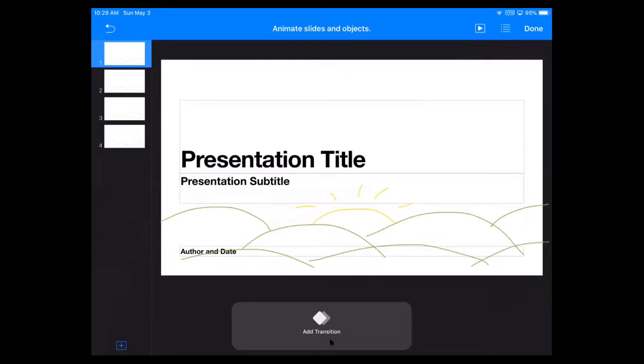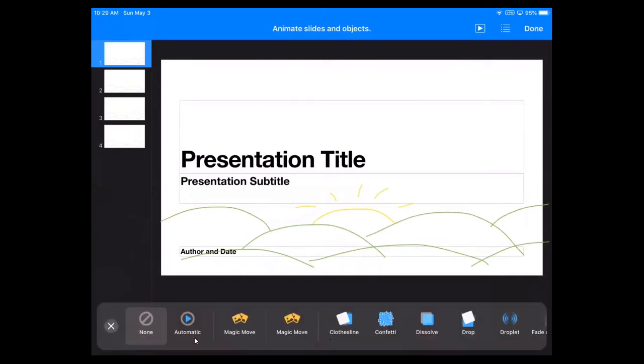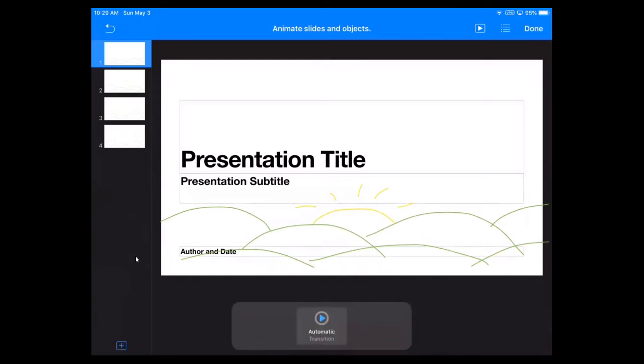I'm going to click on it, and you're going to click automatic, because that means it will move on its own instead of having to be clicked. So you're going to click automatic, and then click off of it. Click back in that black background, and you need to do that on each of your slides.